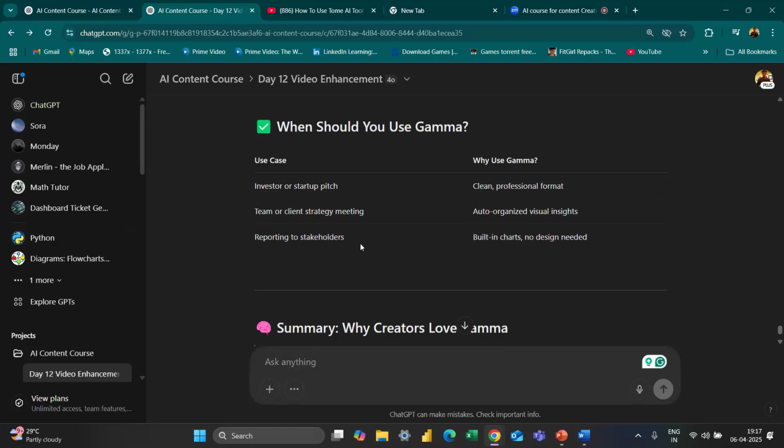So when should we use Gamma? We have certain use cases where we can use Gamma and why do we need to use Gamma? For investor or startup pitch, we have this use case, and it gives us a clean professional format. We can also use it for team or client strategy meetings, where we can auto organize visual insight. Next, we can also report to stakeholders. That is a use case. And why do we need to use Gamma? It has built-in charts. No design is needed.